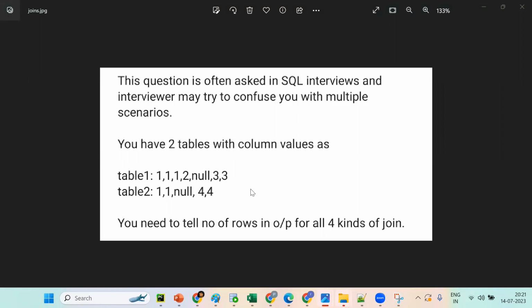For inner join, 6 records. How? 3 into 2, because 3 ones are matching. What about nulls? Null equals null gives nothing, because one null cannot be equal to another, as there is no value to compare. Remember, in inner join we don't get null values. So you'll get 6 records.